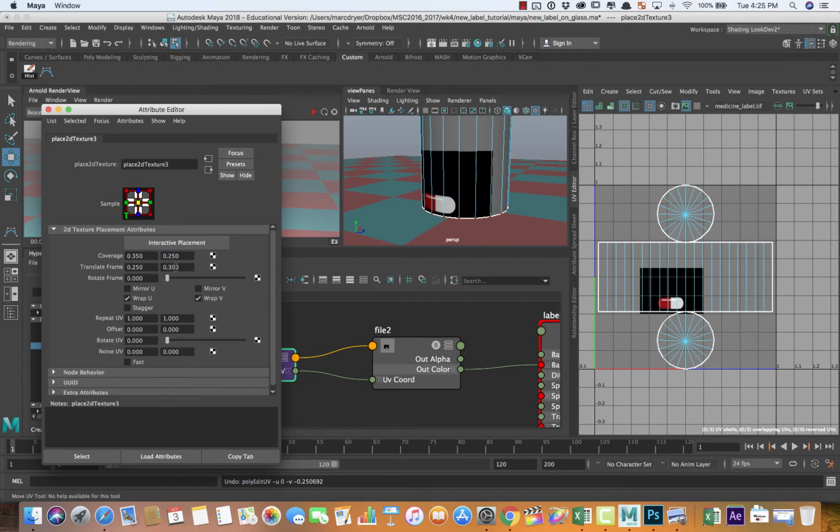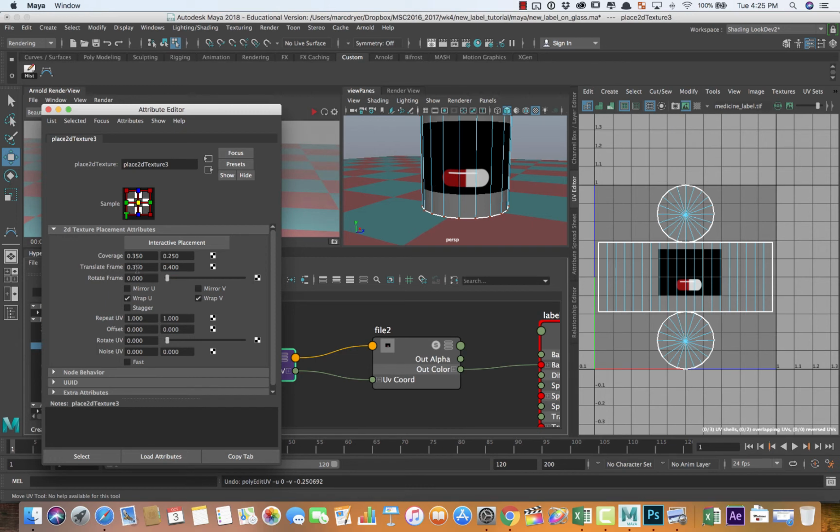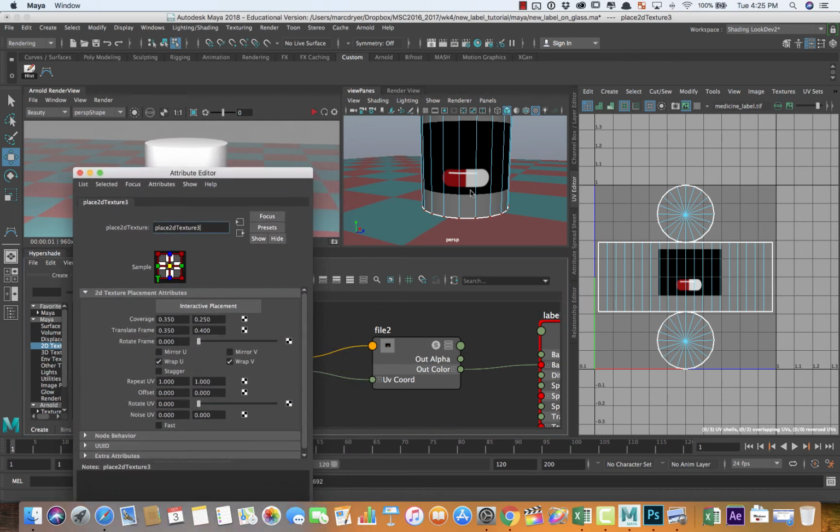Another way you can move this is if you hold down Command and middle mouse drag over the field with the value in it, then you can use it like a slider. Anyway, okay, so that's a good position. That looks the way that I want it to look. So that's being positioned properly. We still can't see the medicine, but I'm going to cut that out later on.